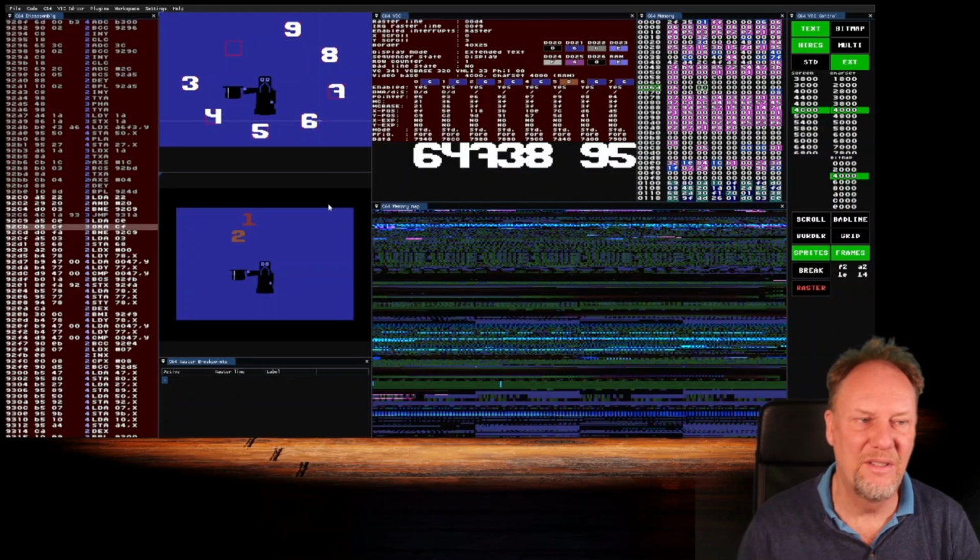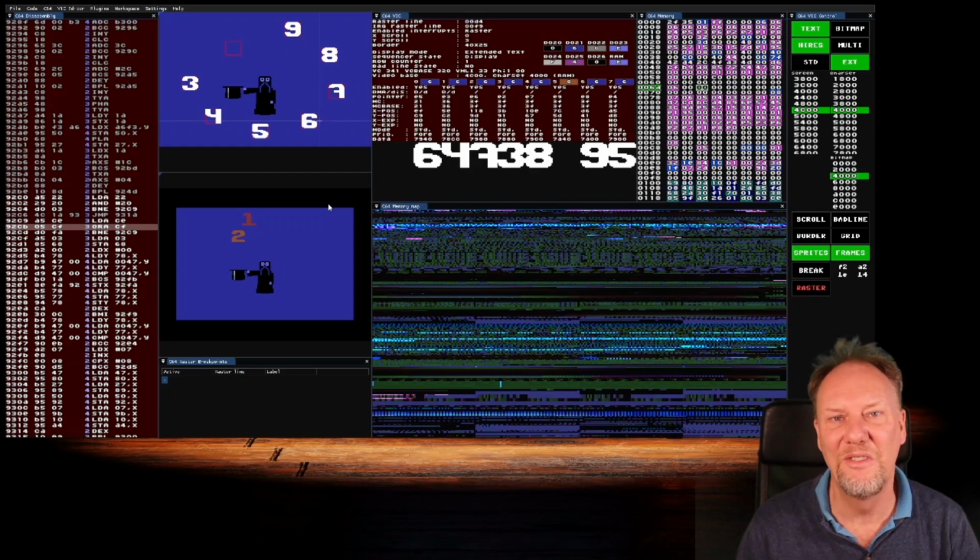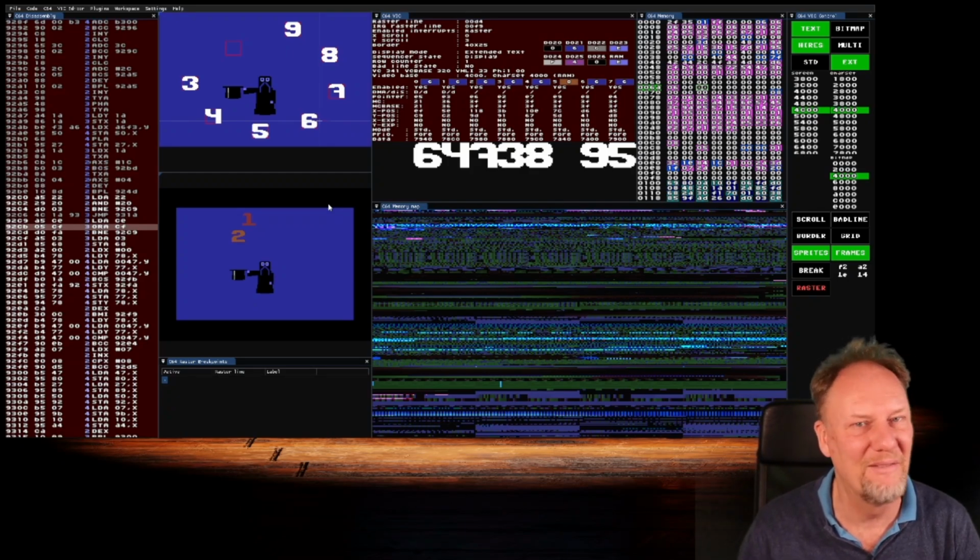Yeah, sorry about the sound. I know the sound emulation here in Retro Debugger isn't its strong side, so it's a bit noisy, but leave that and focus on the visuals here.